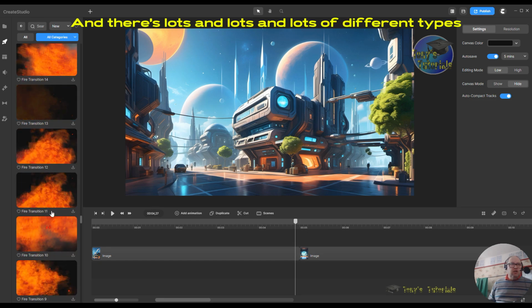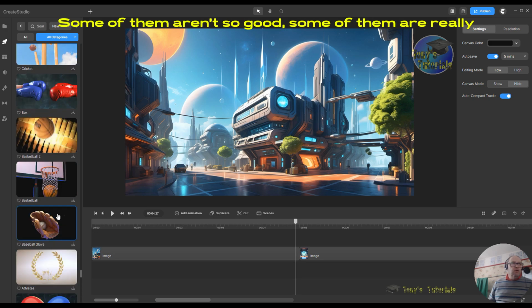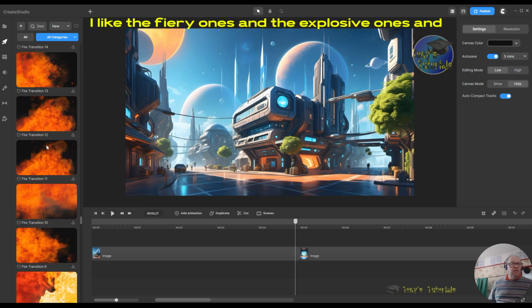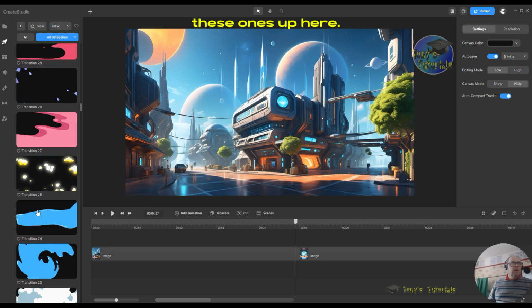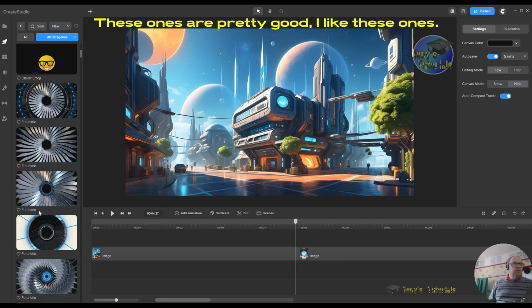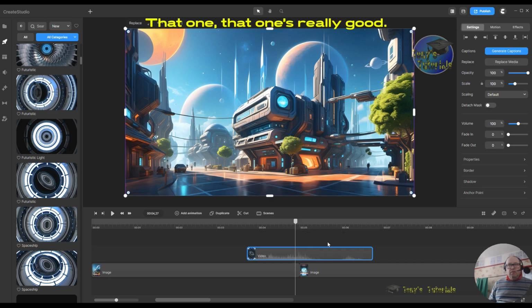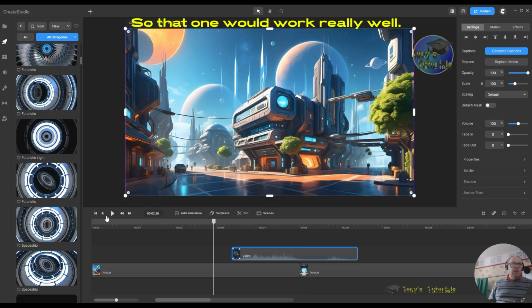And there's lots and lots of different types here you can use. Some of them aren't so good, some of them are really good, you know. So I like the fiery ones and the explosive ones, and these ones up here. These ones are pretty good. I like these ones. I like that one. That one's really good. I like that. So that one would work with, you know.